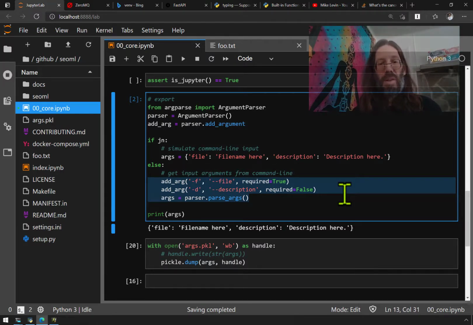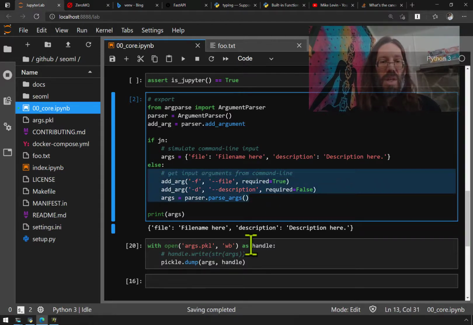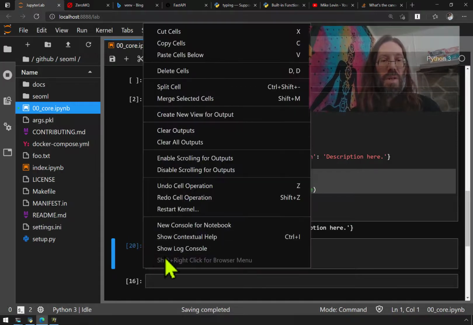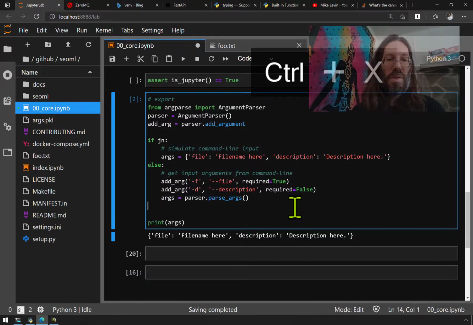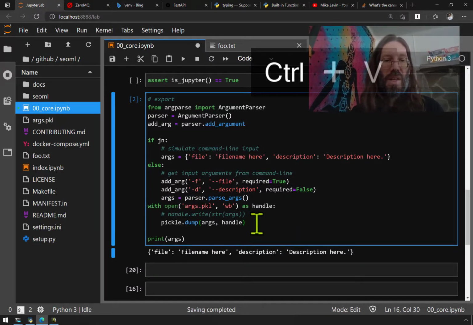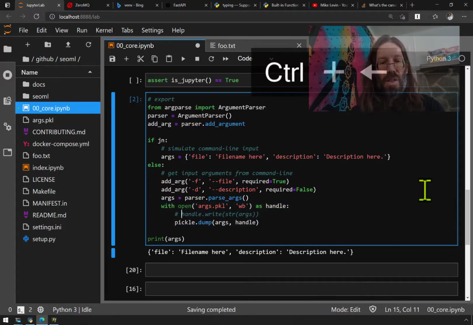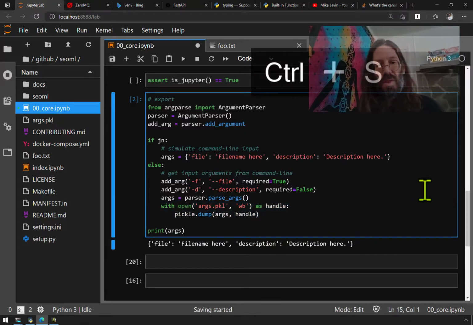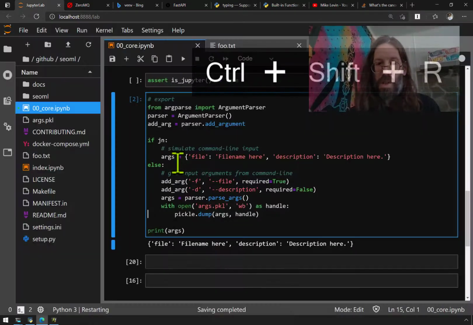We do intend on running this from the command line with input arguments, at which time it would be a convenient place to pickle the arguments that we're sitting on top of. There's the args value as created by this actual argument parsing process. So let's drop that onto the hard drive, and now that we have that, let's actually go test that. Save. Control-Shift-R for clear all outputs.